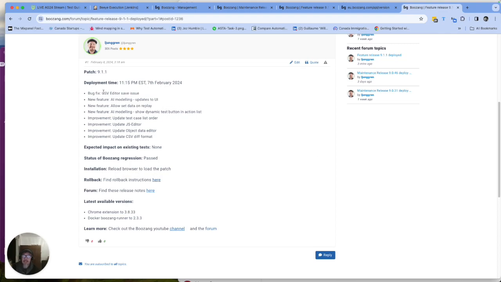First thing, we had a CSV editor save issue. When you were working in the CSV editor, you could actually get some problems. So that was our only bug fix this time. And then there is a bunch of fixes related to AI modeling and also on the editor side, and another new feature where we set the data on replay. So let me show you really quickly in the tool.